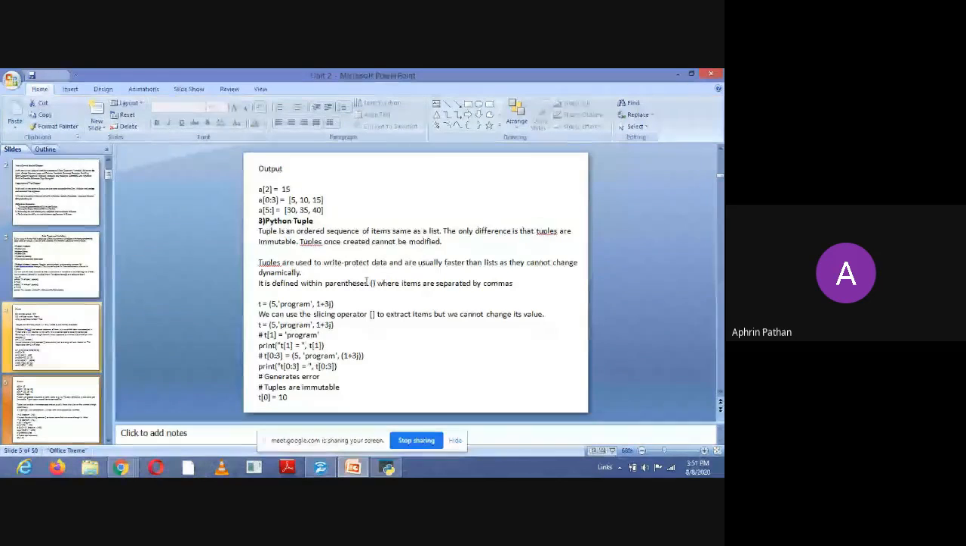Where atoms are separated by commas. Okay, every atom, same as with a list, is separated by commas. So here t is nothing but the tuple.